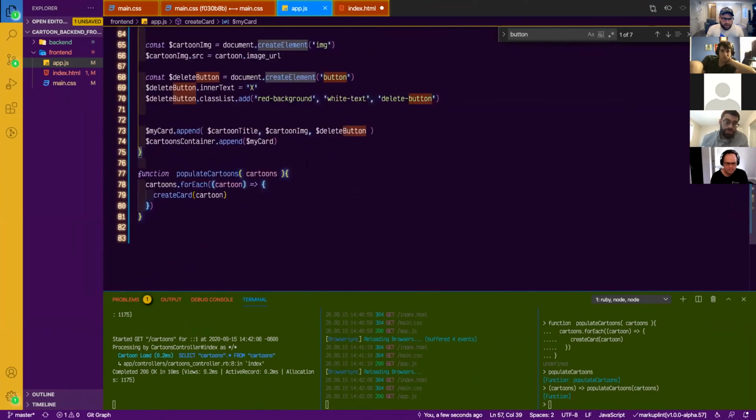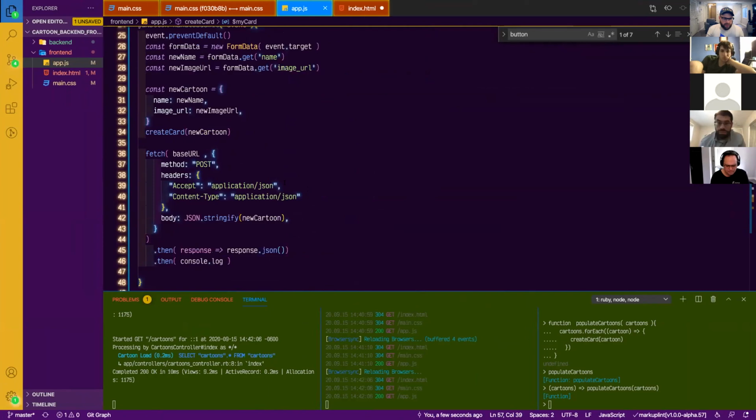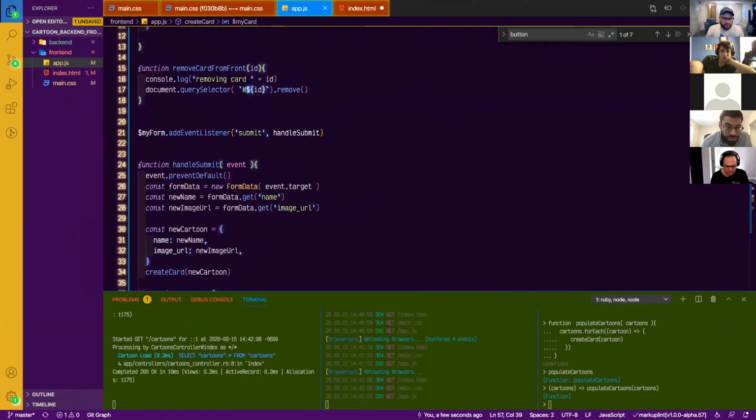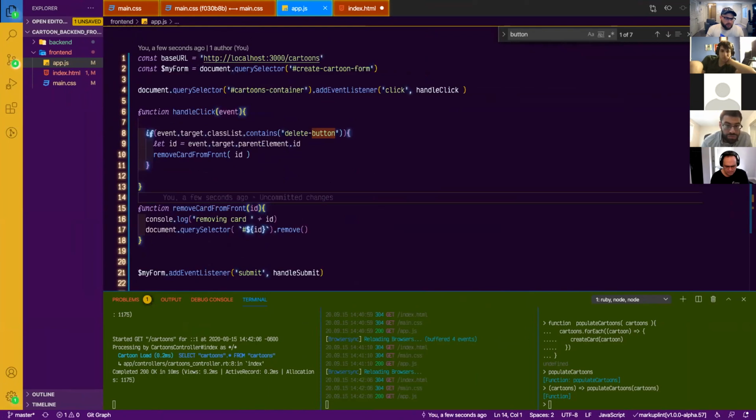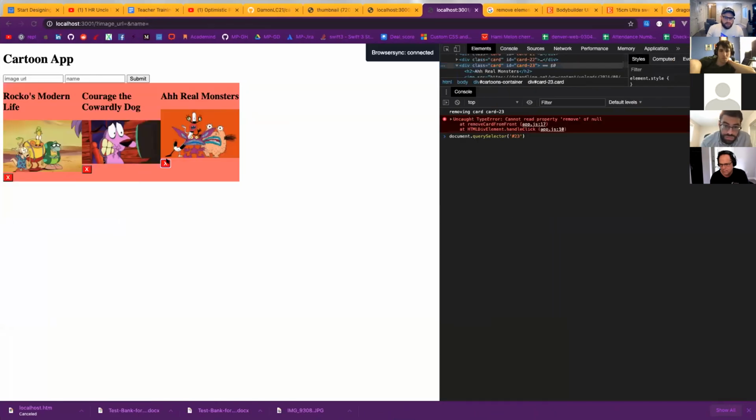where is it? We're going to get to the part where we are deleting stuff. So document.handle click, remove card with the ID, and then here we're doing document. We're going to say, I think it's going to be. Well, if you put card in there, isn't the whole ID now card? What it should be is this card and that. Let's see if that works now. Remove of null. Let's see if this works. Card 23.